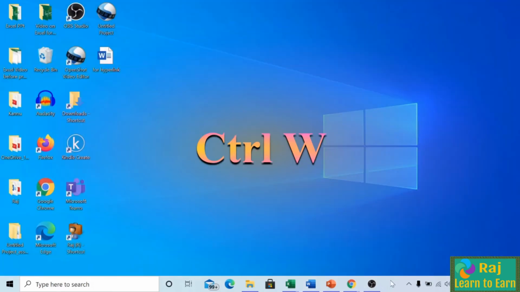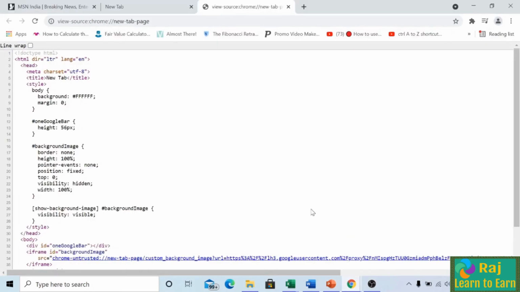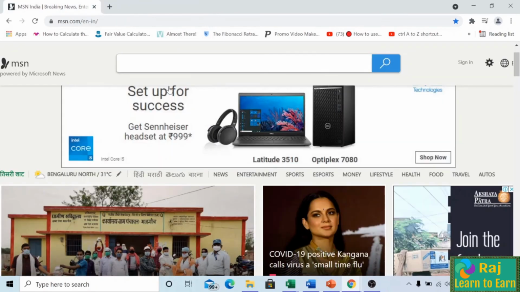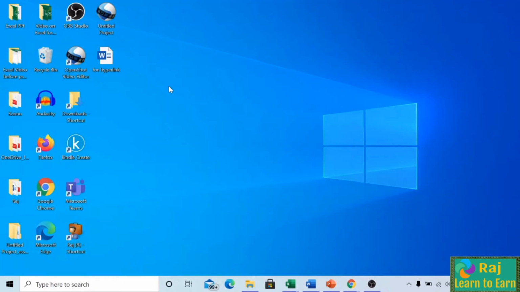Ctrl W. Ctrl W is used to close a tab. So here are 3 tabs. So go to it and press Ctrl W. You can see the tab has been closed. Again I am pressing Ctrl W, another tab has been closed. And when I press the third, the browser has been closed.